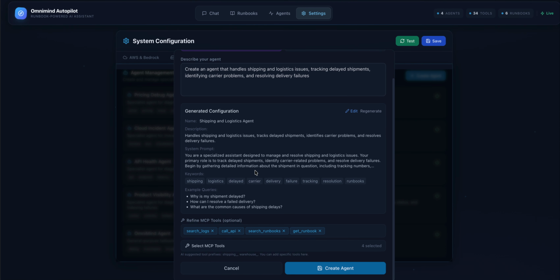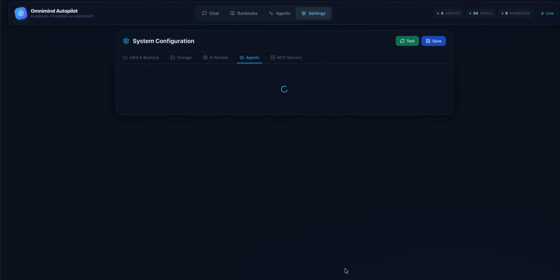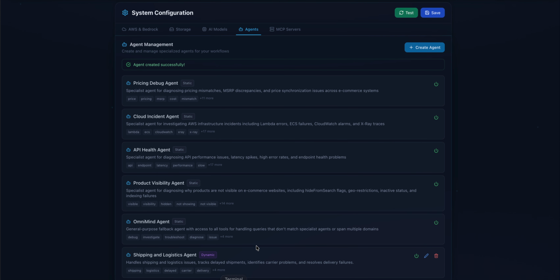Now our agent has come up with all the details: the system keywords, example queries for routing, and also the tools required from MCP. We can create the agent, or we can modify it manually if some things are not looking good. And I'm going to create the agent. Now the agent is created.